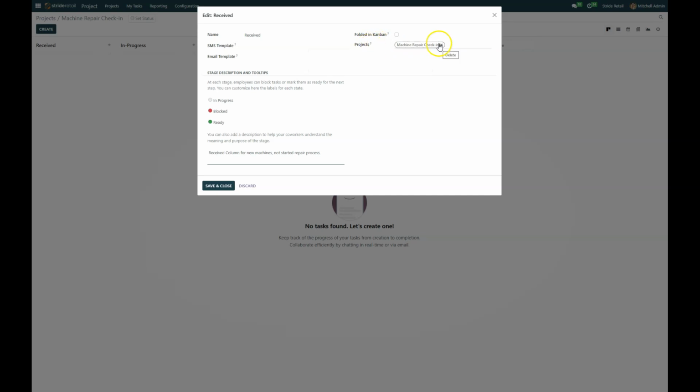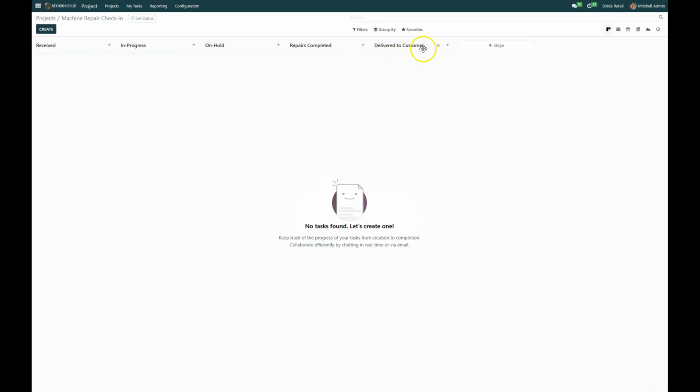I want to make sure it's in this project. If I fold it in the Kanban view, it actually makes it so you don't get to see this. A lot of times I'll do this for completed or delivered. I still want to be able to track it, but I don't want it to clutter up my view. I'll show you what that one looks like. And then we can also create email templates that we can assign to different people that are assigned to this. I'll go into some of these in more detail later, but for now I'm just going to save and close that.